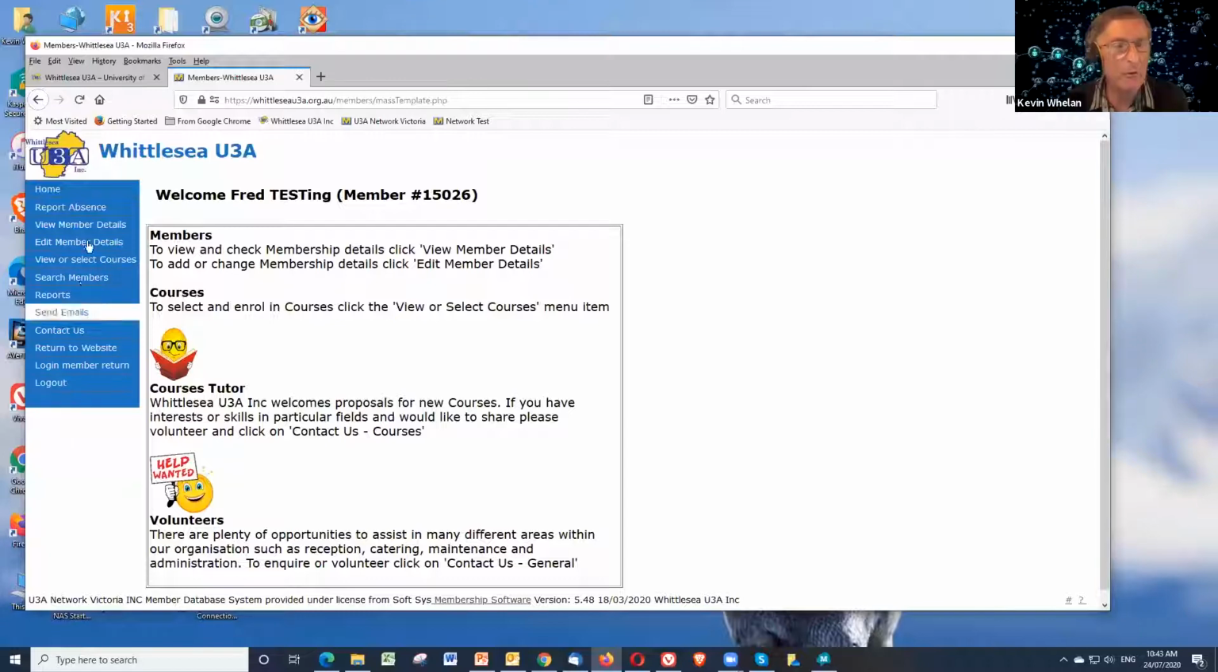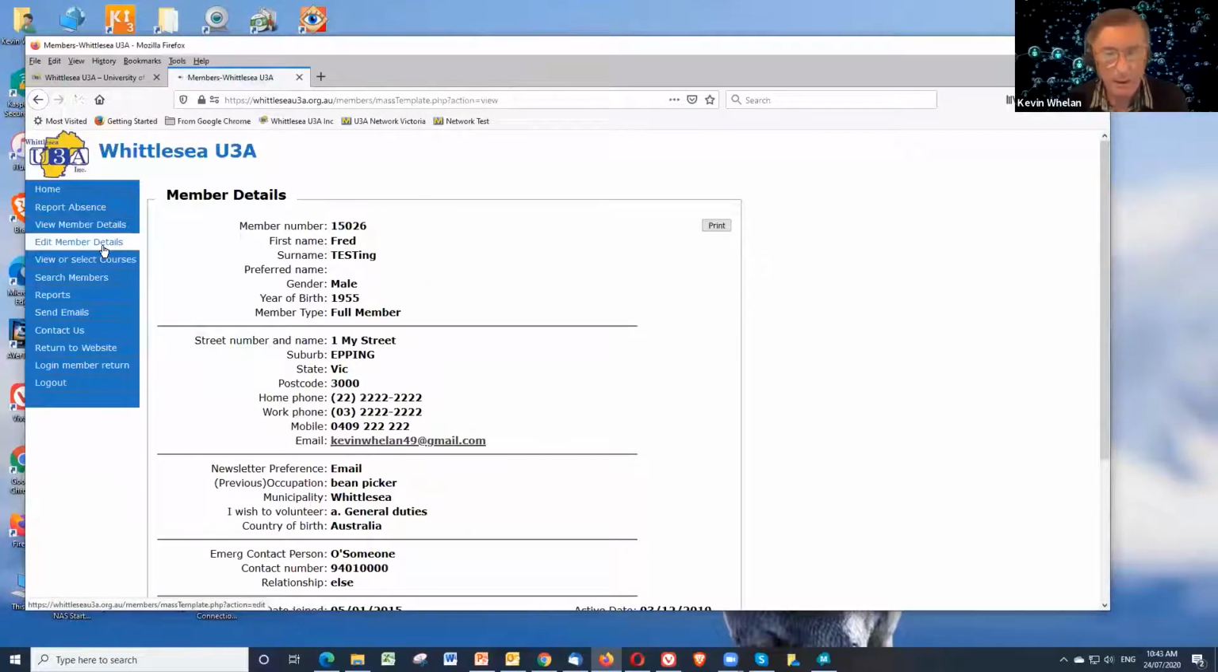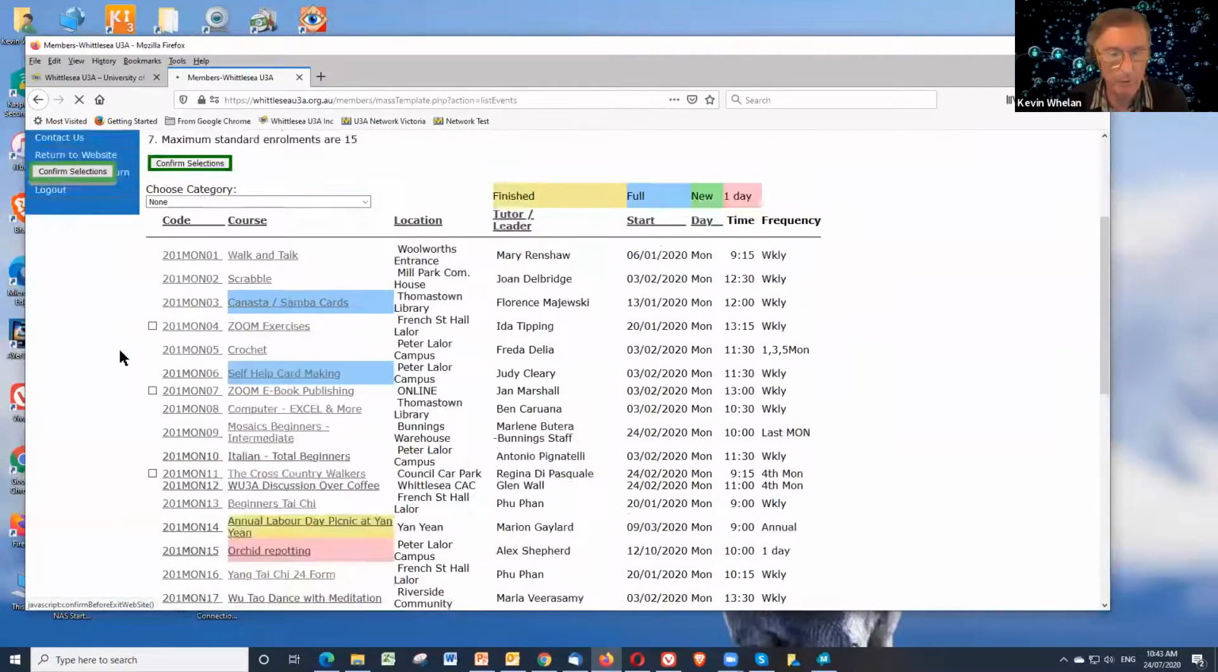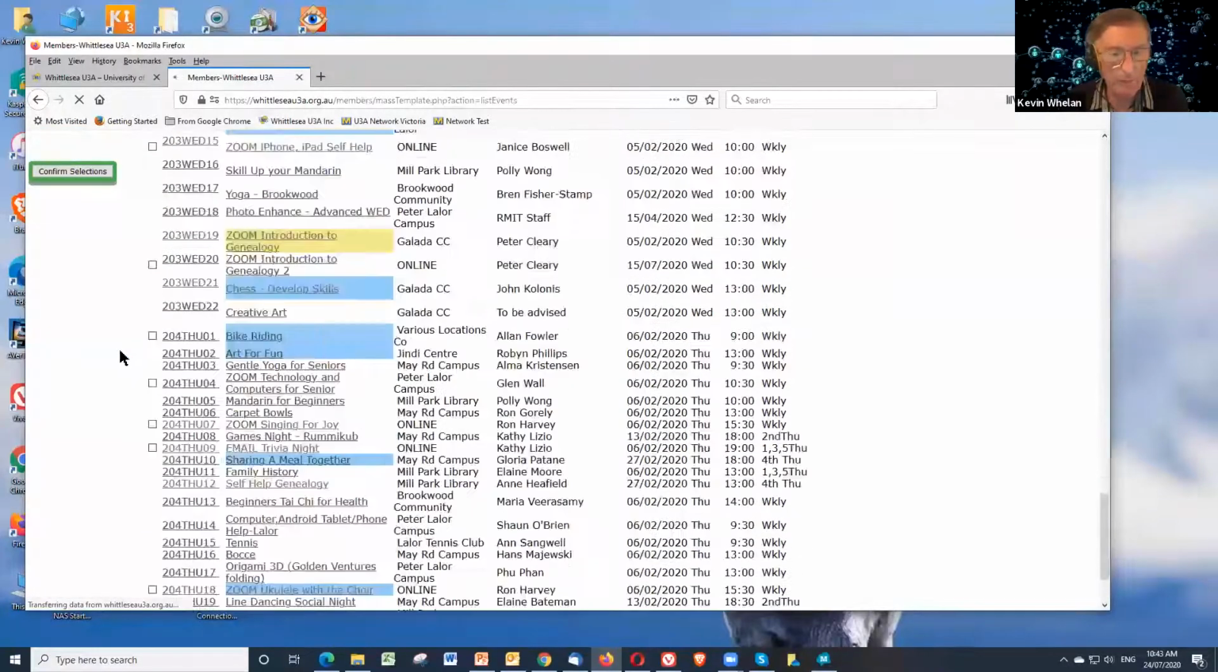He's got access to his own member details. He can edit some of his member details. He can't edit above the top line. Only admin and level 1 can do that in there. He can enroll in courses. So if a course is available, he can enroll in a course.